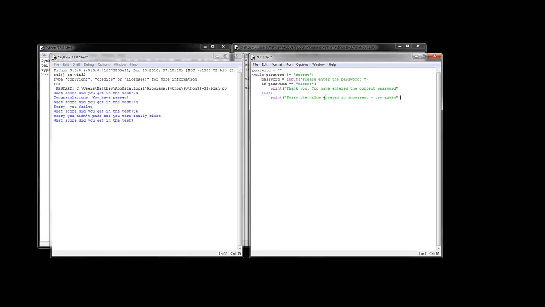If, however, they've entered anything else, it's going to check this loop again and say, yeah, the password isn't equal to secret, so let's run this again and ask them for the password again, and it'll just keep going round and round in circles until they put secret in. That might not be the best way to do a password because you don't want people to be able to try over and over until they guess it, and so for that you can use something called a for loop, which we're going to cover in the next video.